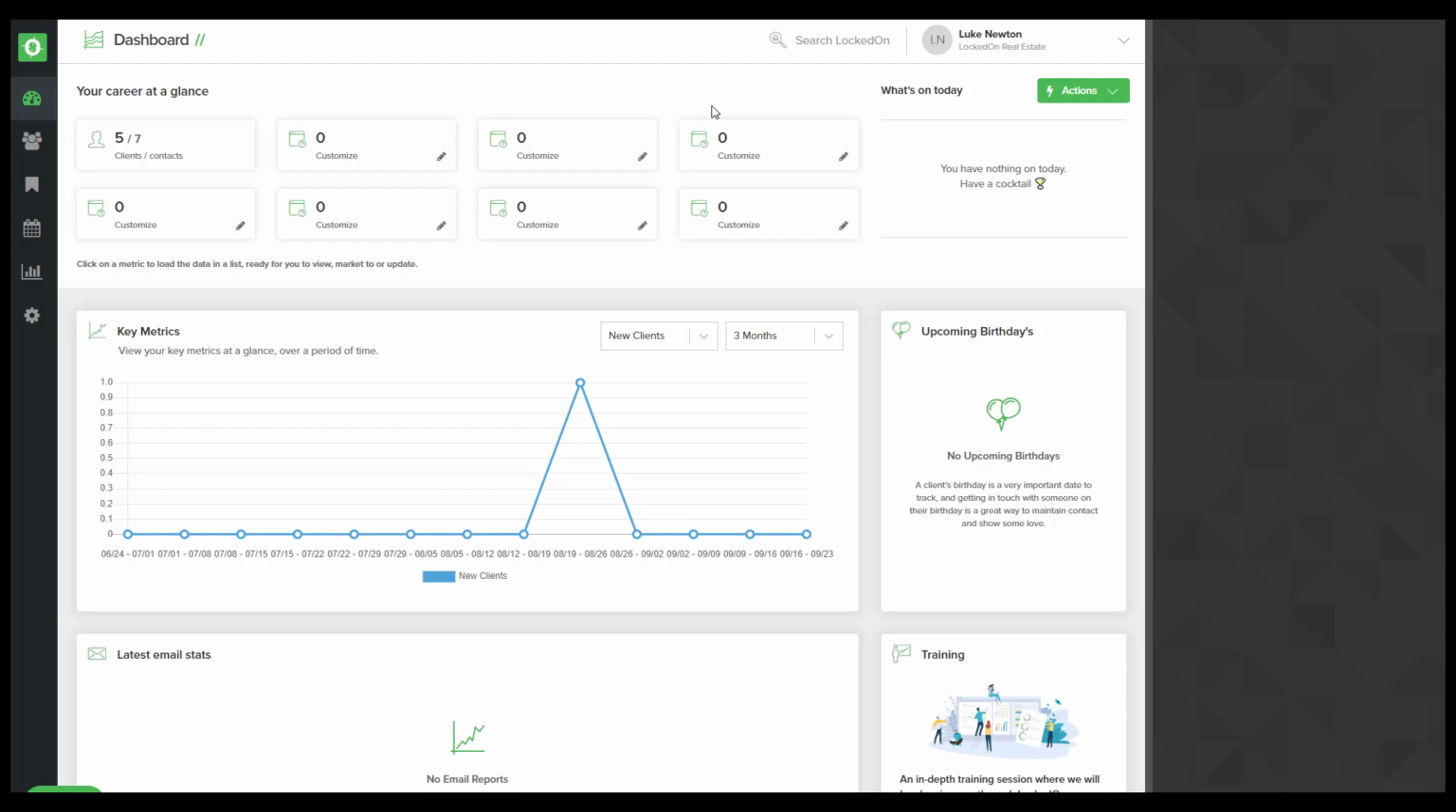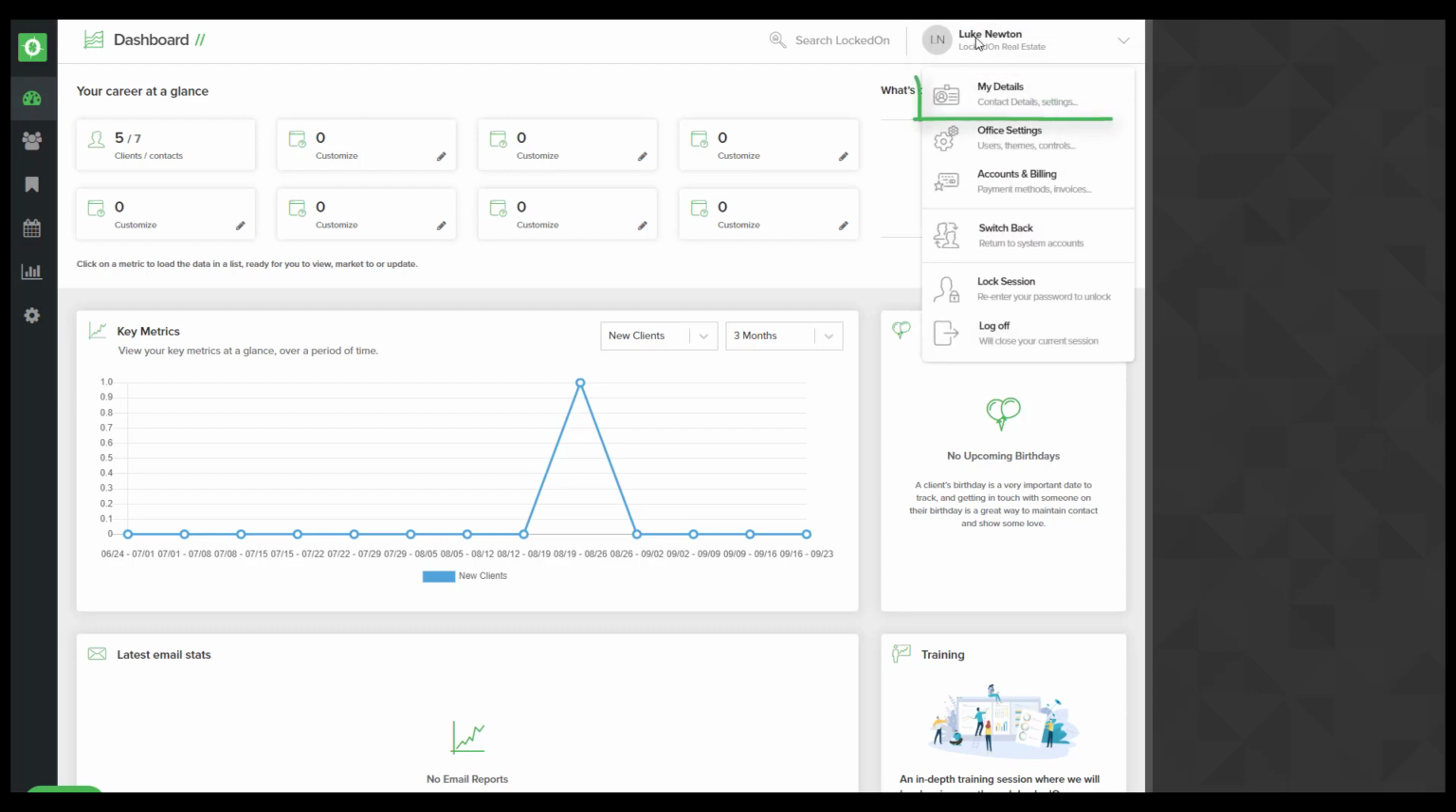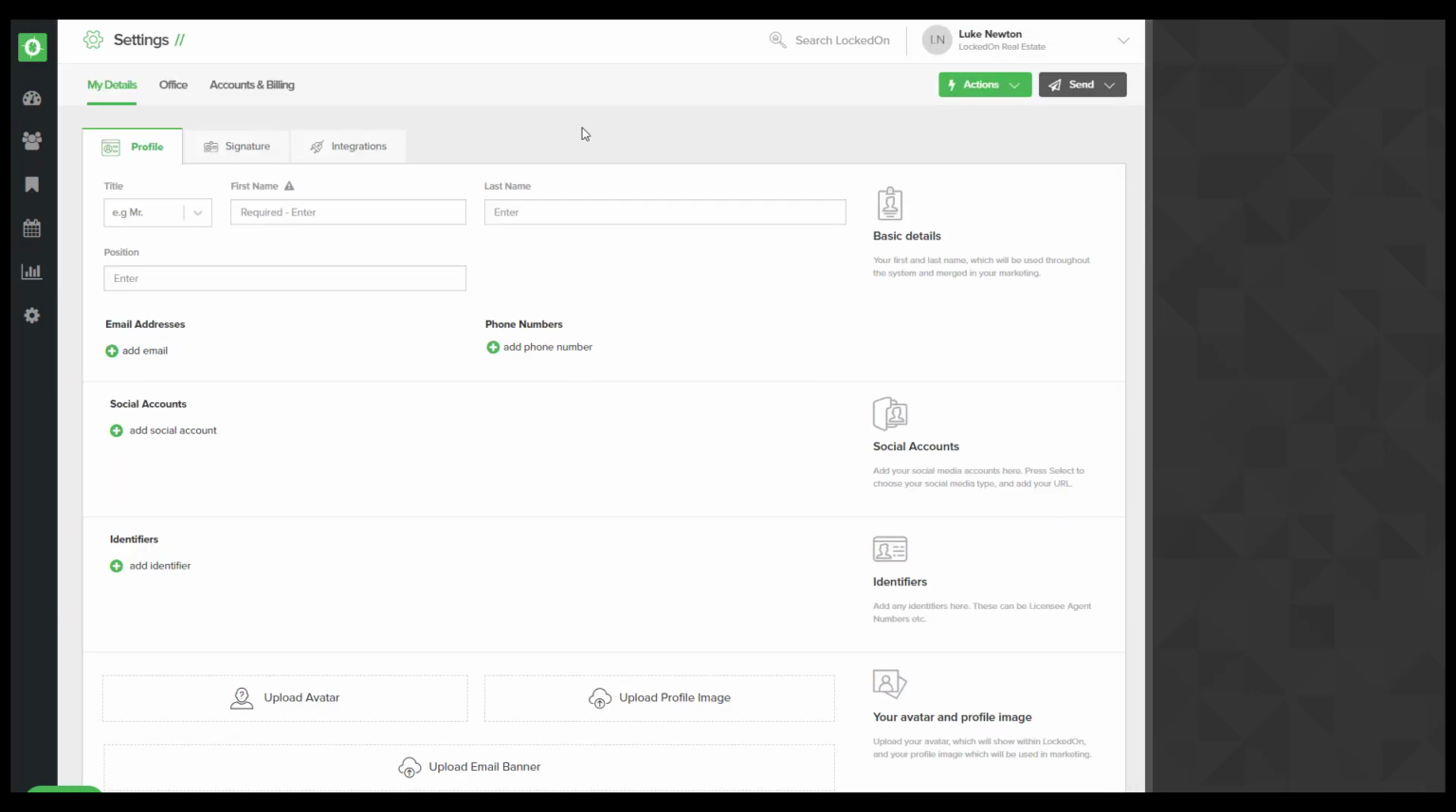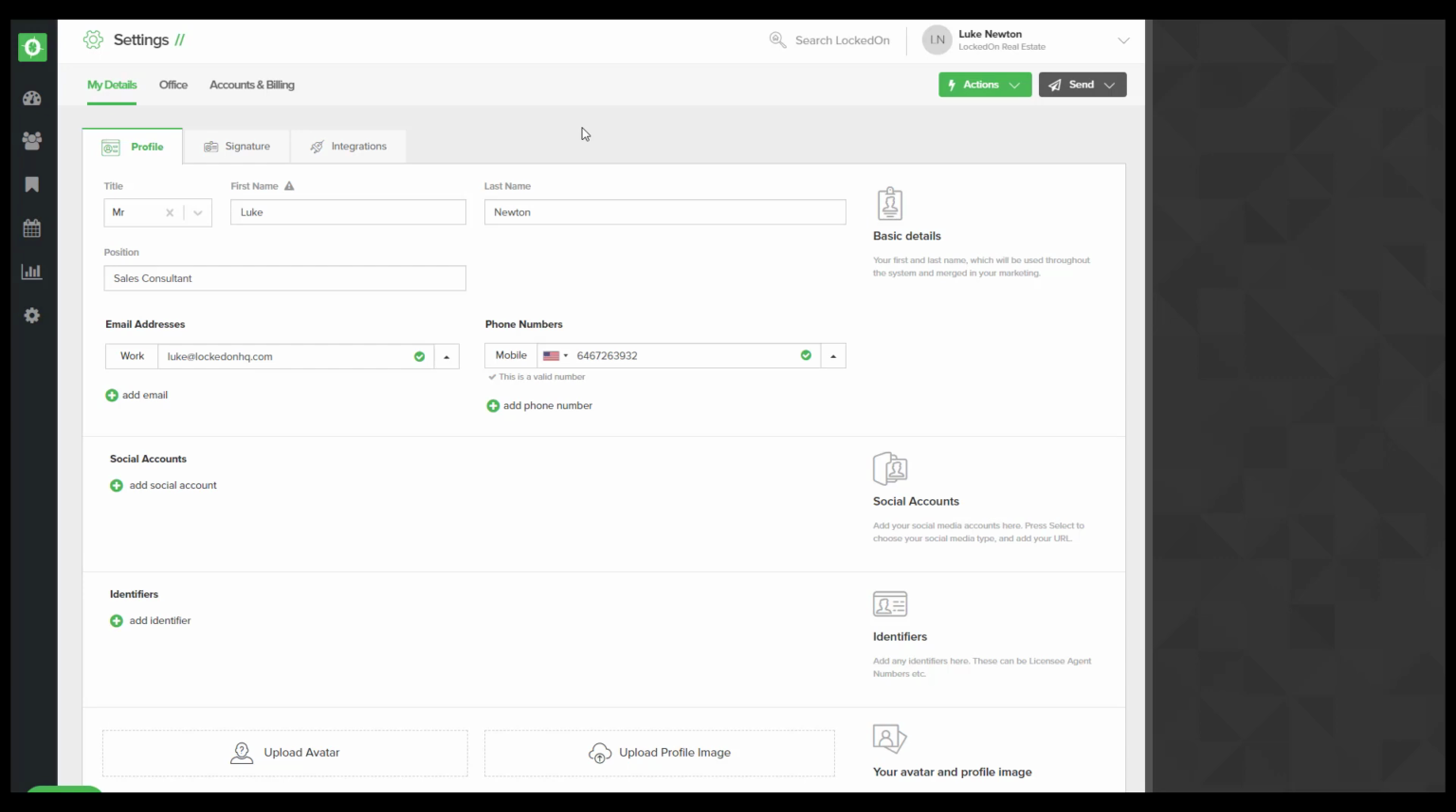When you first start Locked On, you'll be taken to the main screen, but we'll need you to click your name at the top right and go into the My Details to finish adding some information about yourself. We'll need you to fill in your name completely with the title, add your position, and you should already see your email and mobile number.